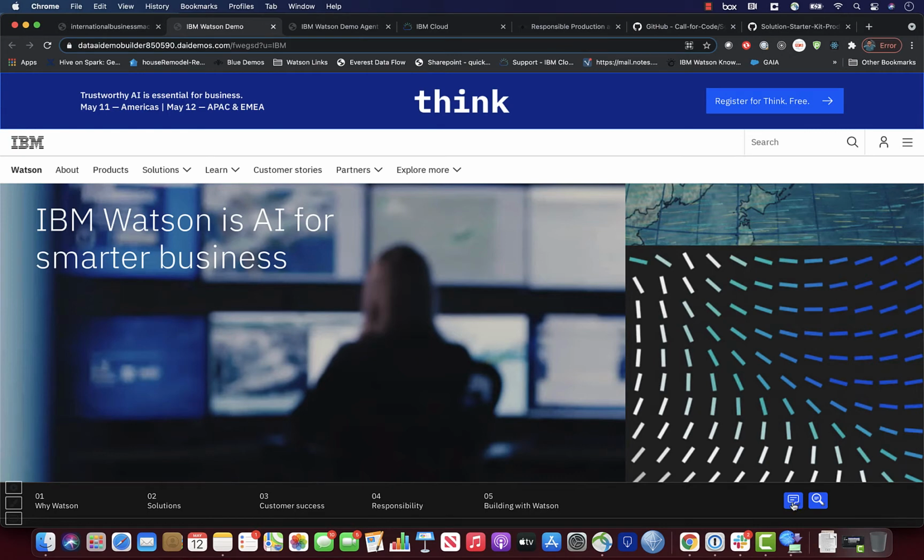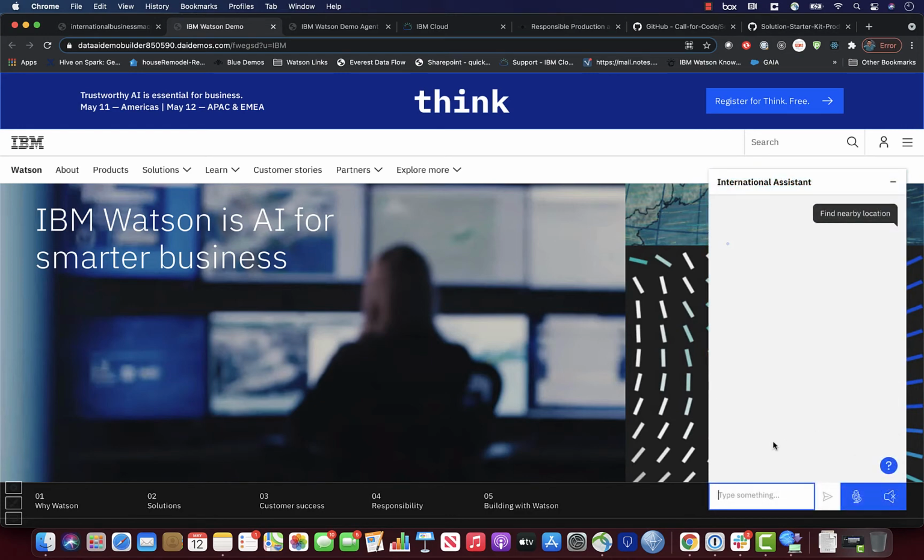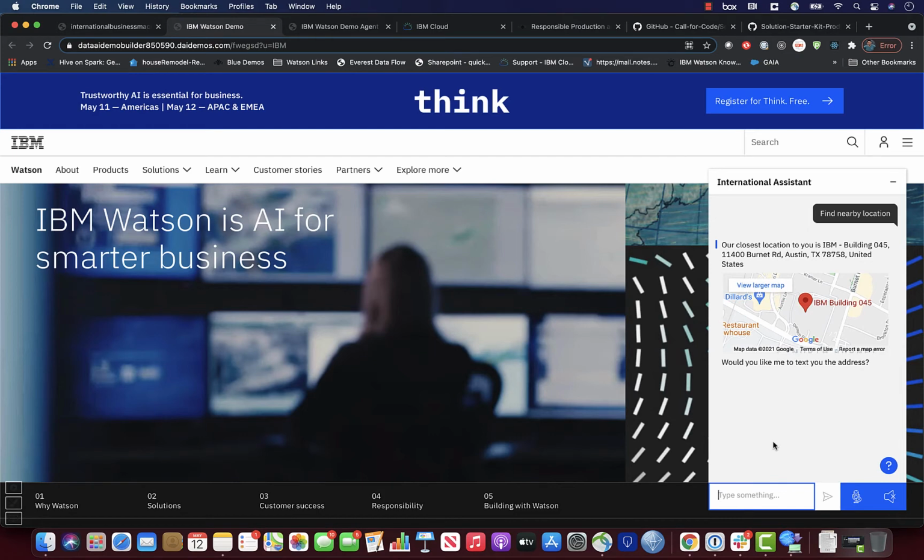Let's look at Watson Assistant. I click on this and it shows me a couple of options which it pulled by default. So let's say I want to know my nearby location. I can just say find nearby location and it will show me IBM's corporate office location. I can also text this address to my phone.